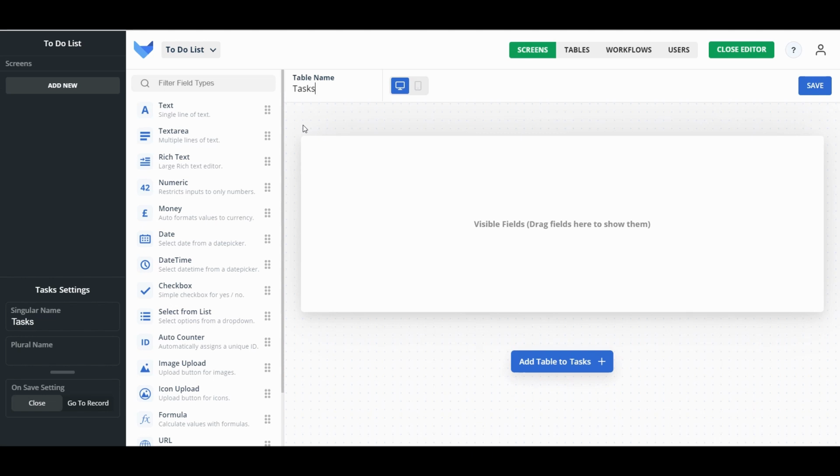But to store the tasks, we need to know what information we are storing about those tasks. So we'll need to add some fields to the table. So fields are like columns on a spreadsheet. So I'll bring in a text field and call it description. So our tasks will have some kind of descriptor against them. And then they probably have a due date as well. So I brought in a date field. So there's various field types along the sides, and we can go through those in another video. But for now, we've got a description and a due date.